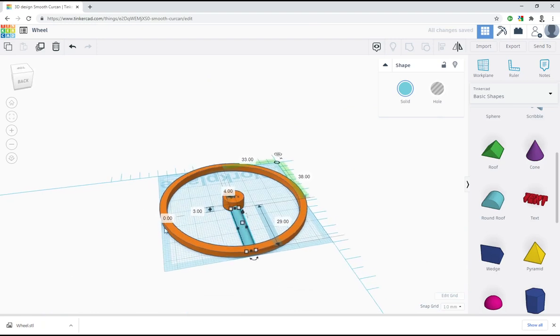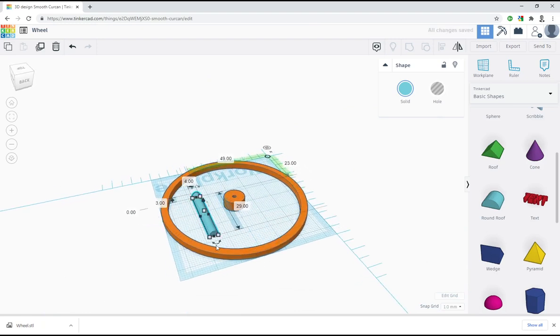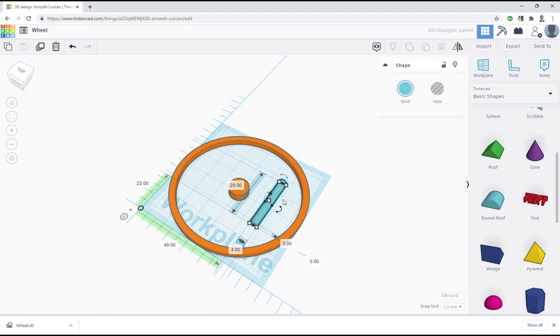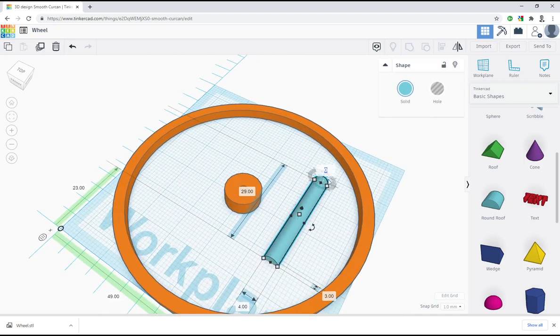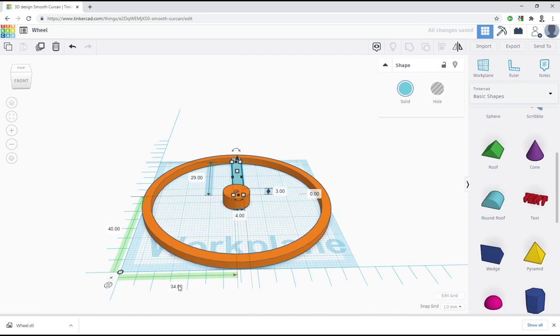Now I actually want this to be the other way around, so I'm going to move it to one side for a moment, and I'm going to use this rotate option here to rotate it 180 degrees. And then reposition it. There we go.